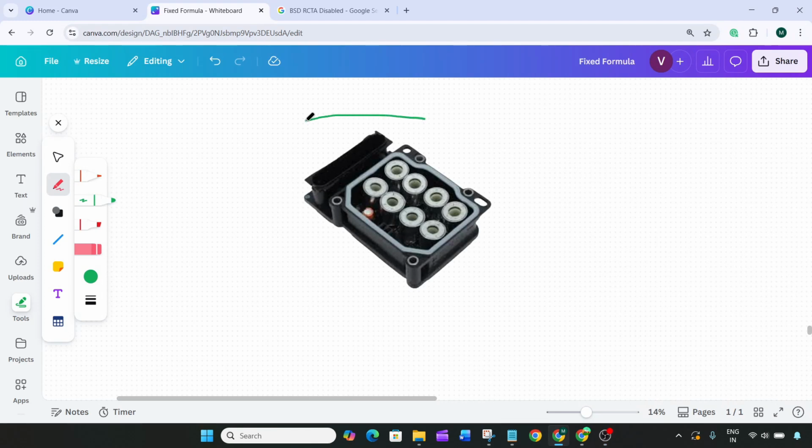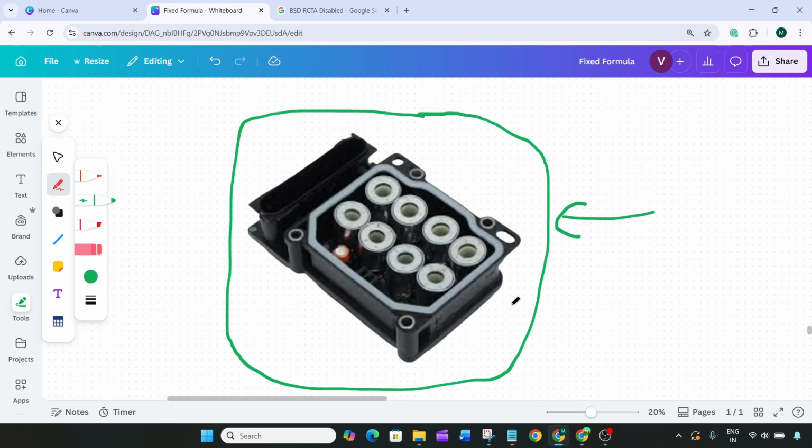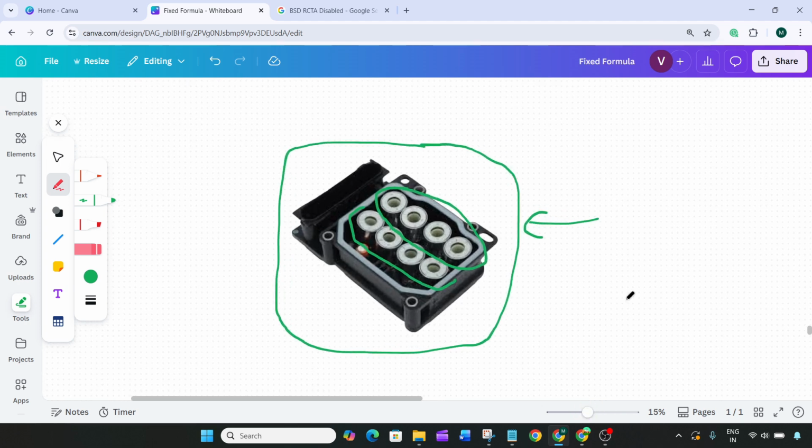The U0121 trouble code means your vehicle has lost communication with the ABS control module. This module manages important safety systems like anti-lock brakes, traction control, and stability control. When communication fails, you may notice warning lights on the dashboard such as ABS, traction control, or stability control, and some safety features may stop working.